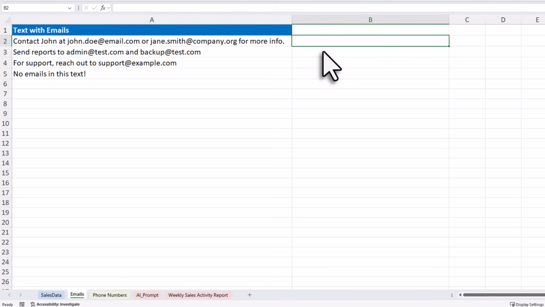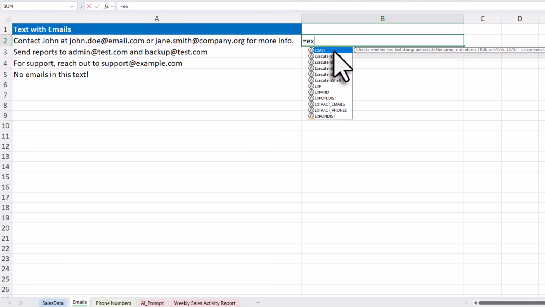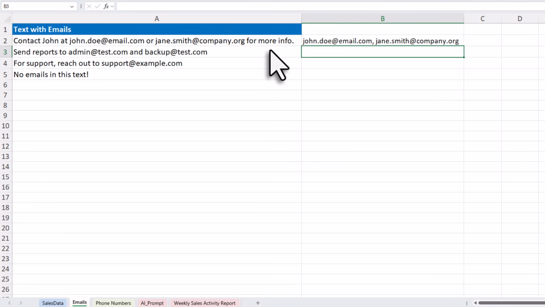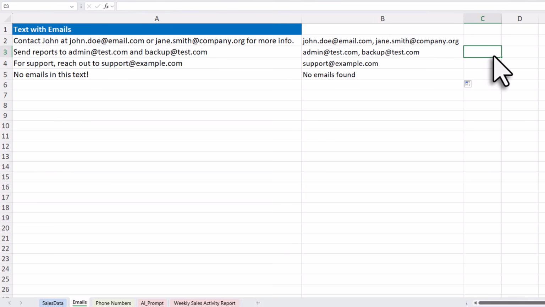Alright, next up I also created a formula to extract emails. So here I've got some cells with text, and inside that text there are some emails I want to pull out. And if there are multiple emails, I want to separate them with a comma. So the formula I created is called extract emails, and now I just need to select my input cell. And just like that, I now get my emails returned. Now, since this is just a regular Excel formula, I can also drag it down to apply it to all my other cells here.